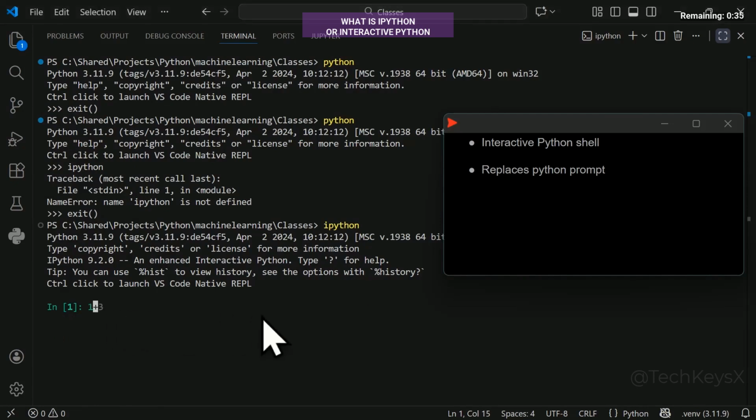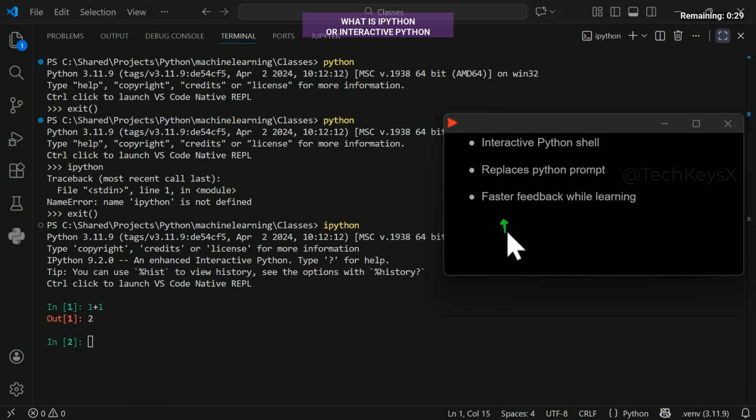So now you can do things such as this, and that will give you an answer there. So you type in the command and you immediately get a response. So this is faster feedback while learning. Essentially you can type in a command and get an immediate answer back. And you can see it's a bit more helpful as well. It's got the line numbers in here. So that's the In statement, and that's what the output is.